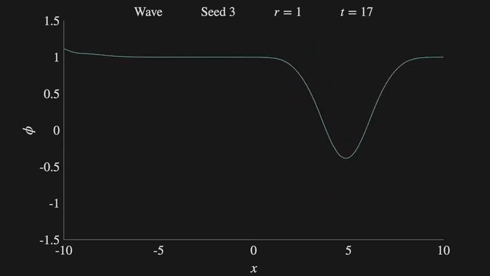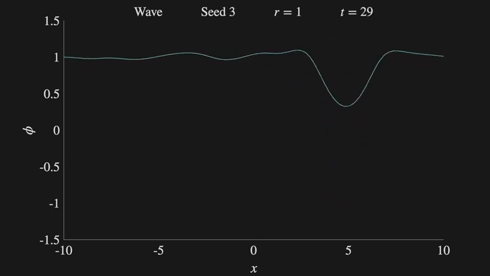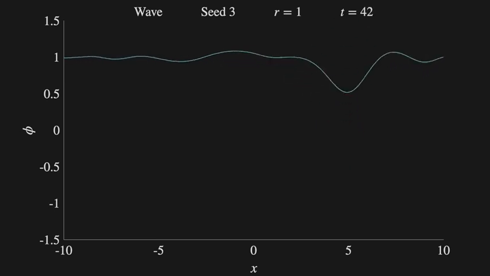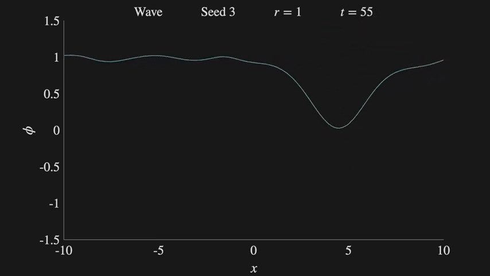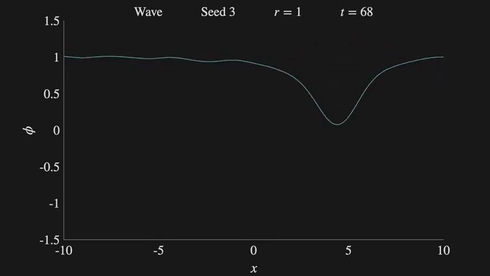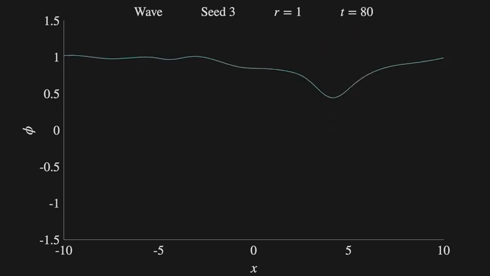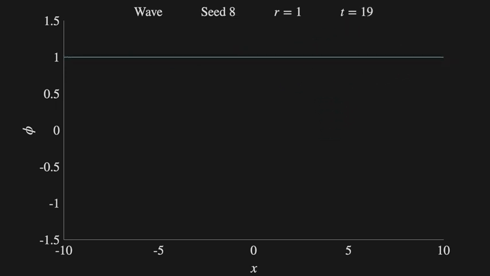I only looked at 10 samples and simulated a relatively small region, and even then I got this much variety. I can say something different for almost all of them. Maybe not this one, but this got me excited because it showed that in this model you don't have to put in solitons to get them.